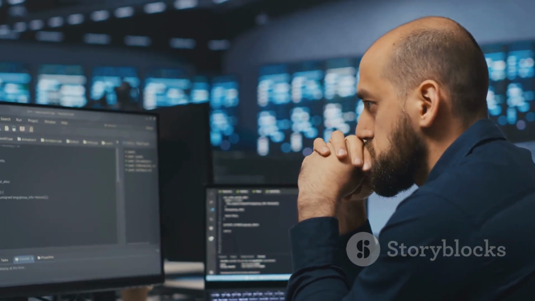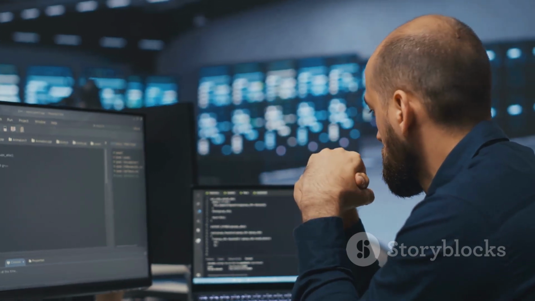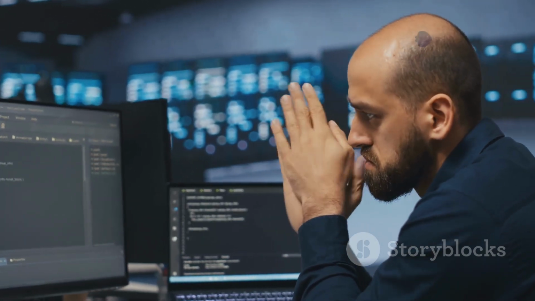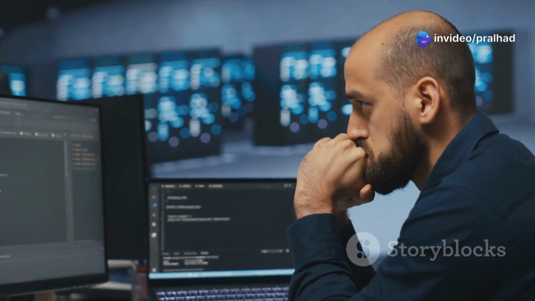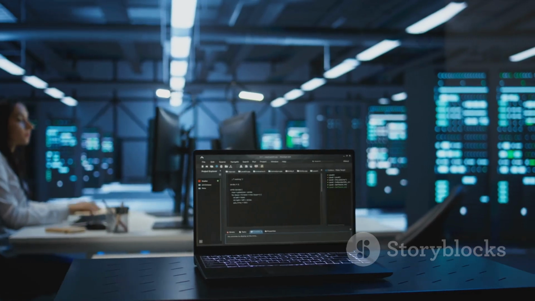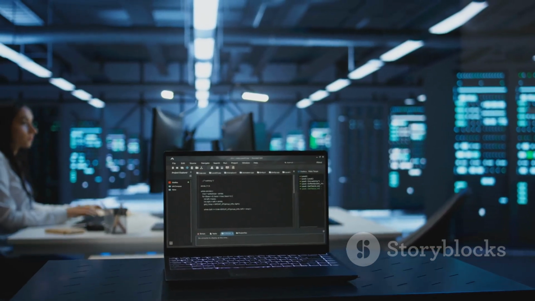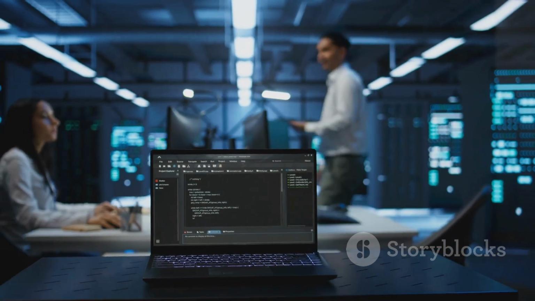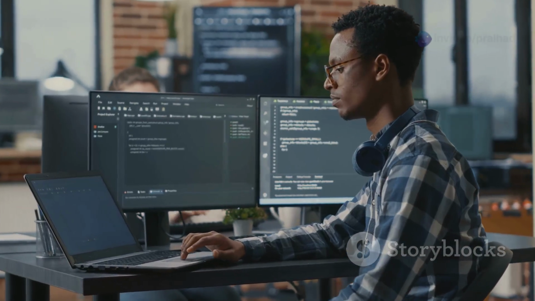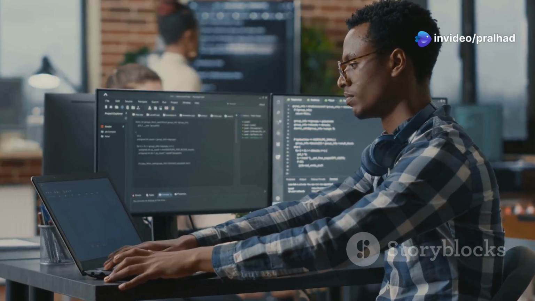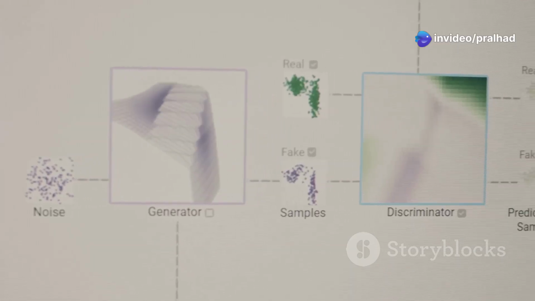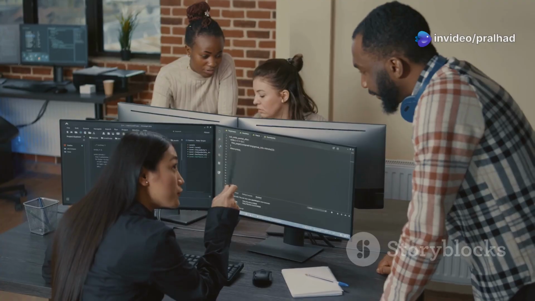Remember the days of frantically searching through folders named model_final, model_final_v2, and model_final_final? Version control systems like Git are here to save the day. In the world of MLOps, version control isn't just for code, it's for your data and models too. Imagine being able to track every change made to your dataset, every hyperparameter tweak, and every model iteration, all in one place. That's the power of version control.